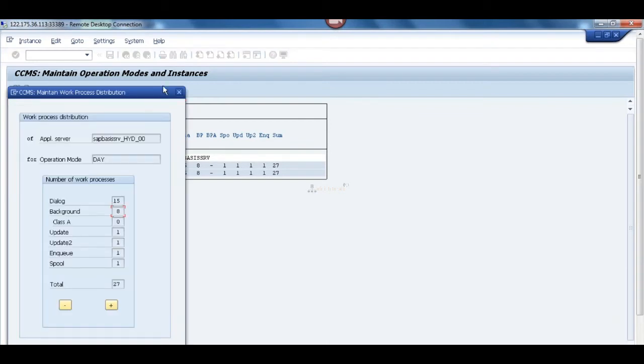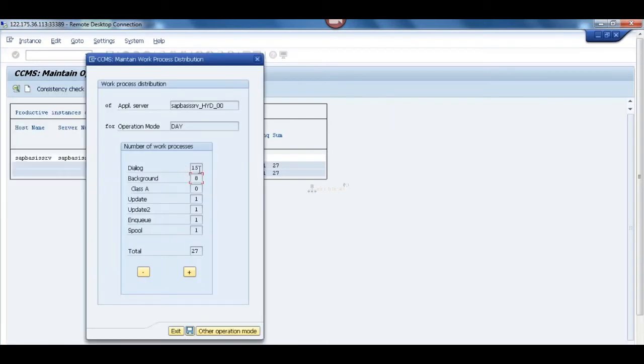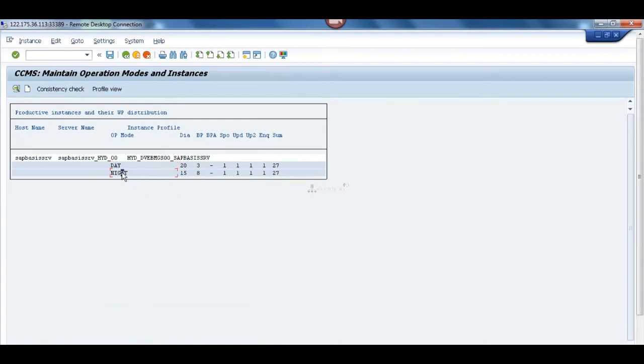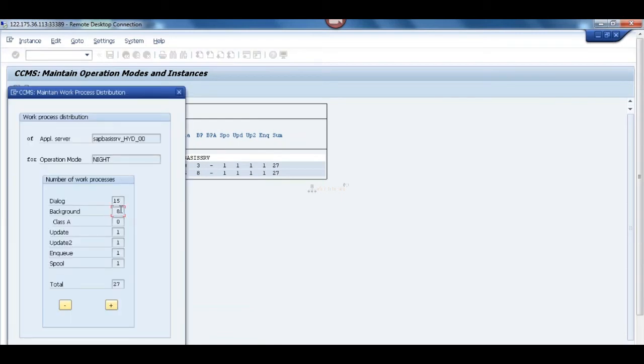Now here I want to increase and decrease. This is day, right? So I want to decrease my background work process. 3 is enough for me. Okay. Save. Now for night I want to increase background work process. See, the total count is not changing. Got it? Yes.